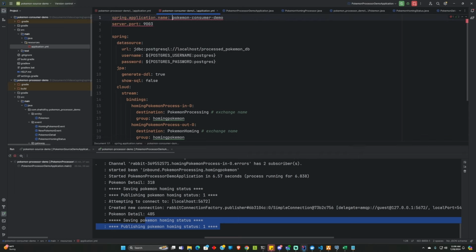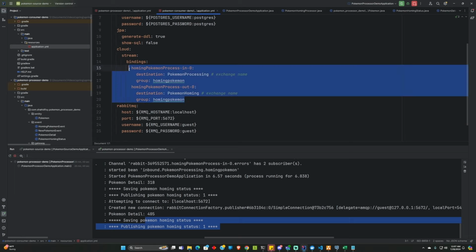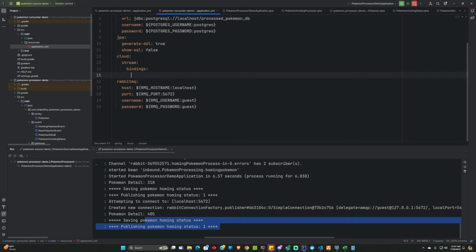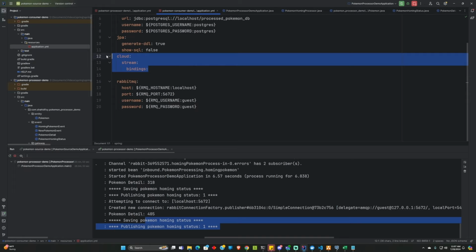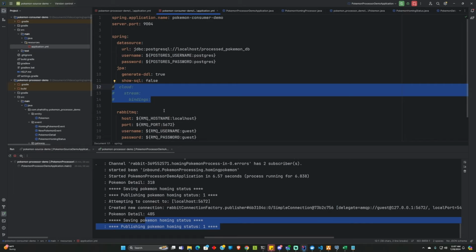And then we can go ahead and paste our changes in here. Set the Spring application name to Pokemon consumer demo, and then the server port, we're going to do 9004. Everything else should be the same except for these bindings. Let's delete these bindings and we'll get back to them later after we get the source code set up. So once you have this, we are ready to go.